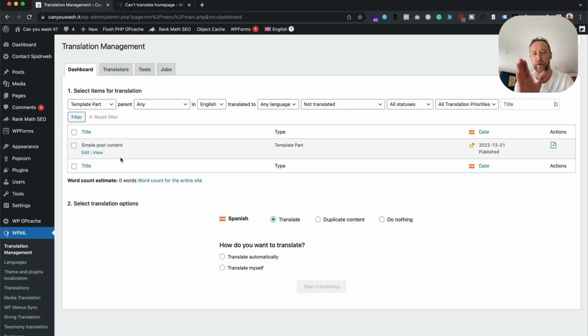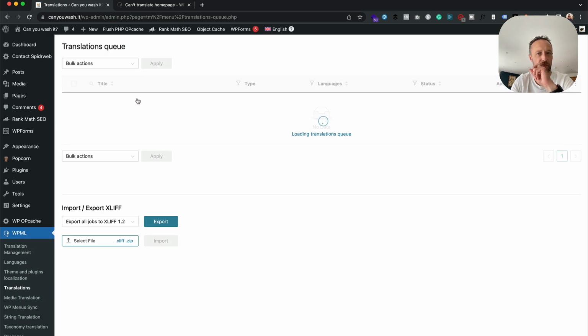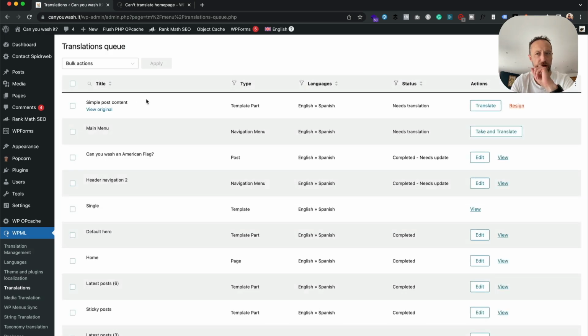And it's this one. Now it's showing up because, again, I made a little change and then click save and then unchange and then click save. So it shows up in here as I showed you earlier. And let's translate myself. I'm going to tick it. Translate myself. Add to translation queue. Then we go to the translations queue. Here it is. And then I'm going to click translate.